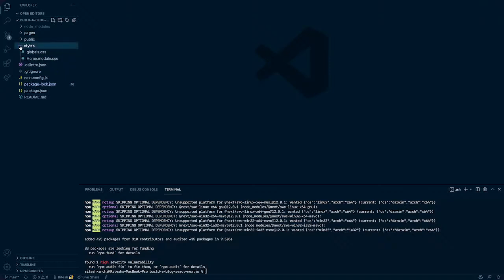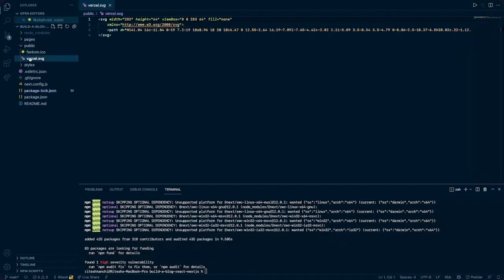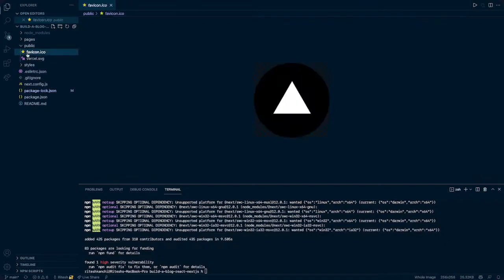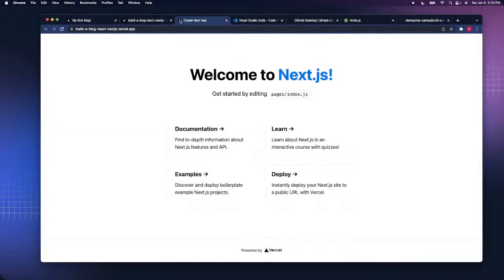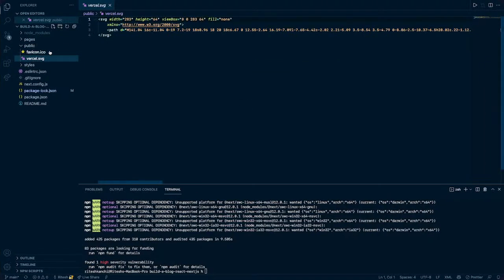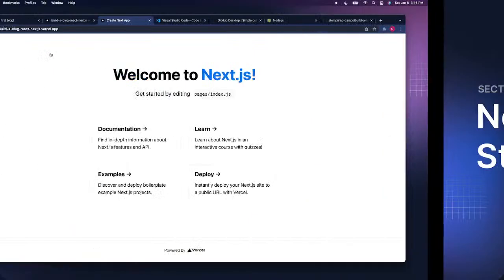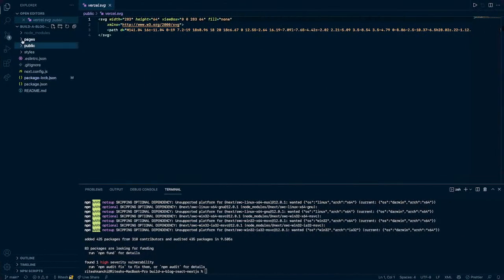We have styles, which contains all of our CSS. We have public, which contains our outward-facing images. So this is like our favicon icon, this icon, like right here, as well as this logo. So it looks like code, but it's a logo, and it's this logo at the bottom. So that's public-facing. And then our pages.